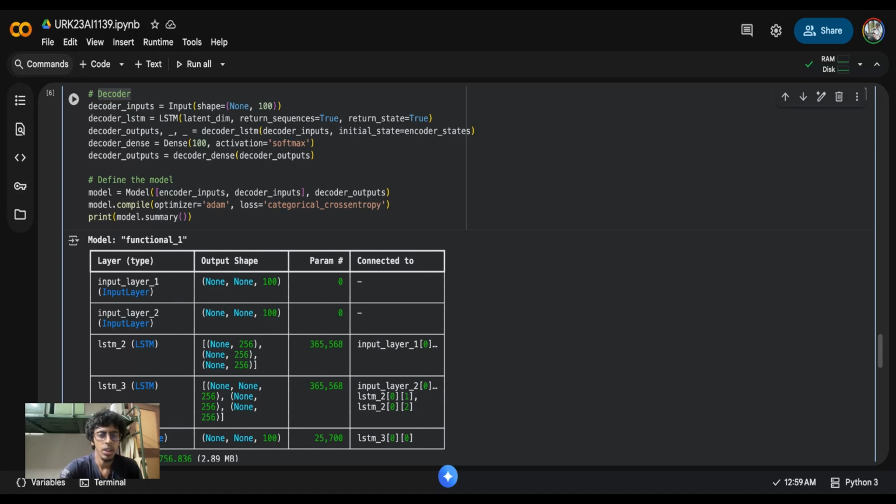The last is defining the model. Now we combine the encoder and decoder into one full model. The model takes two inputs, encoder inputs and decoder inputs. The encoder input gives the input sequence and the decoder input gives the shifted target sequence for training. And it outputs the final decoder sequence.